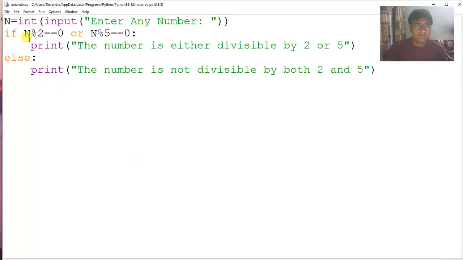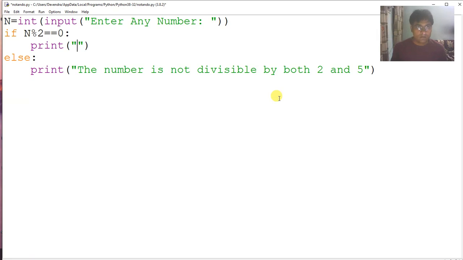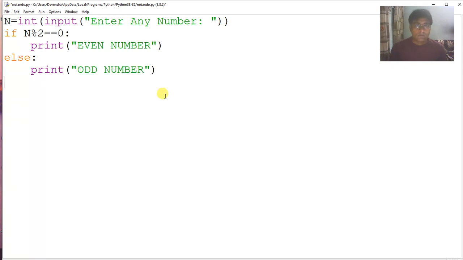Okay, now let's understand NOT. n modulus 2 equals 0. It is simple: even, odd. Even number. Now this is a program where we enter a number in n and we check whether the number is even or odd. To check any number for even or odd, we need to check divisibility by 2. So if n modulus 2 equals 0 is true, it will print even number, else it will print odd number. So let's run this program.